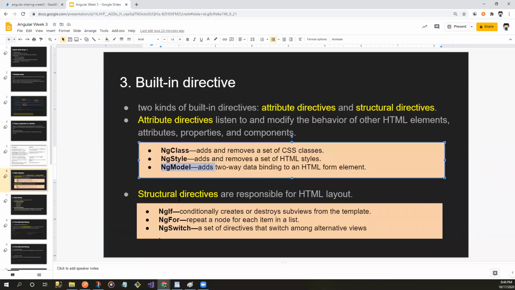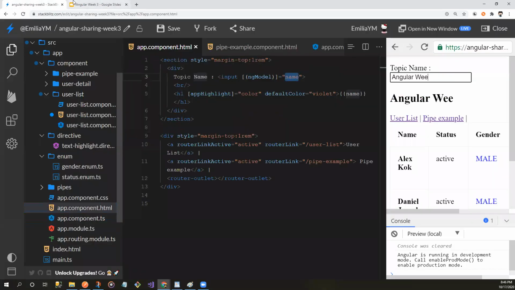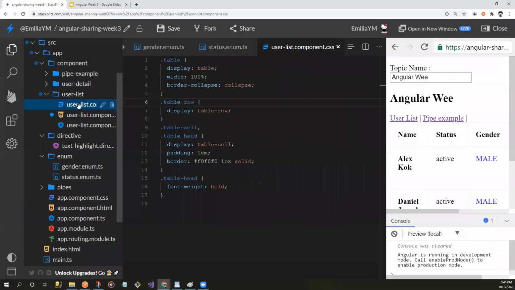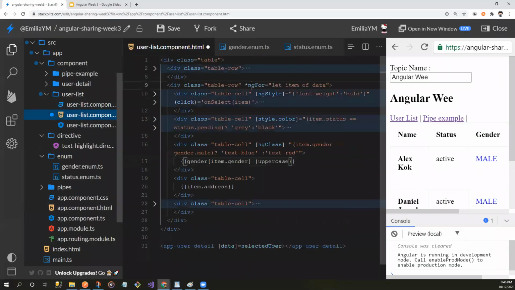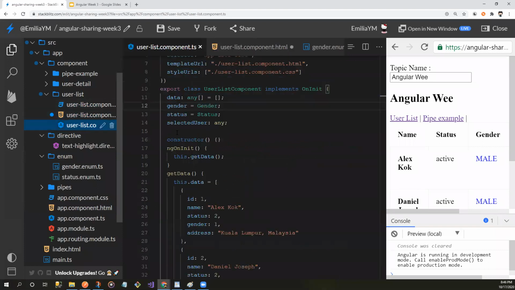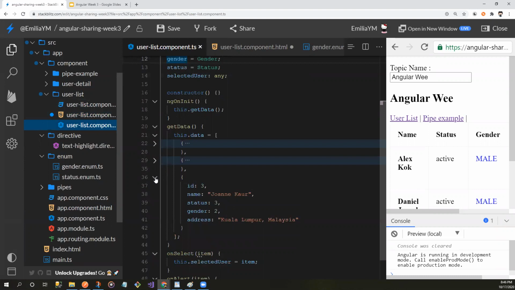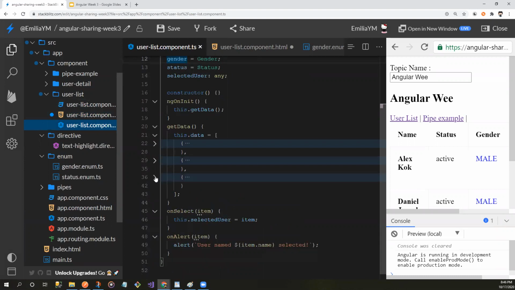Okay, this highlight is I'm using the directive. Structural directive ng if. When do we use ng if and ngFor? ngFor, normally you want to show a list, to repeat a node for each item in a list. ng if is a condition. For example, what I showed just now, ngFor, each item, for each object in the array here. Here I prepared 3 mock data.